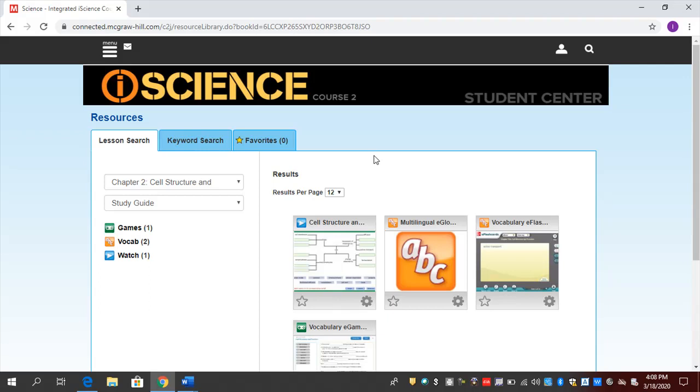Let's get through this together. We'll be in school before we know it, but we want to keep students engaged. So this is a little tour as to how to find resources on the student side while they're at home with you. If you have any questions about this, don't hesitate to reach out to us.